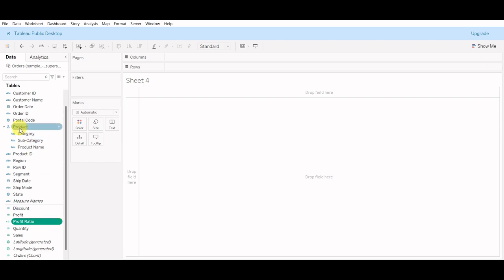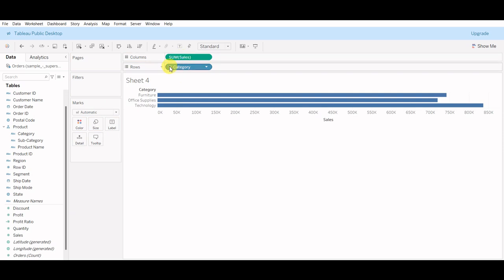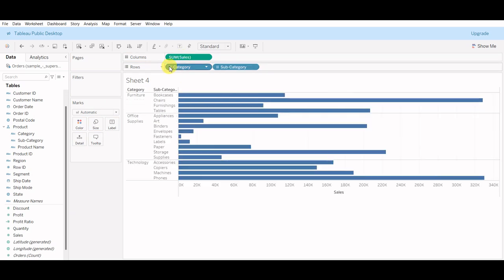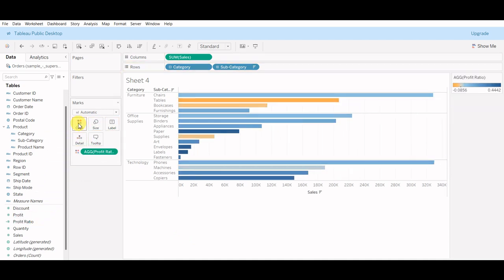Let's begin by analyzing product-wise sales. To do that, we'll drag the product information on the row shelf and the sales information in the column shelf, drilling it down to the product subcategory level. Next, we drop profit ratio on the marks card. This view shows that tables, one of the few highest selling items, are actually making a loss.